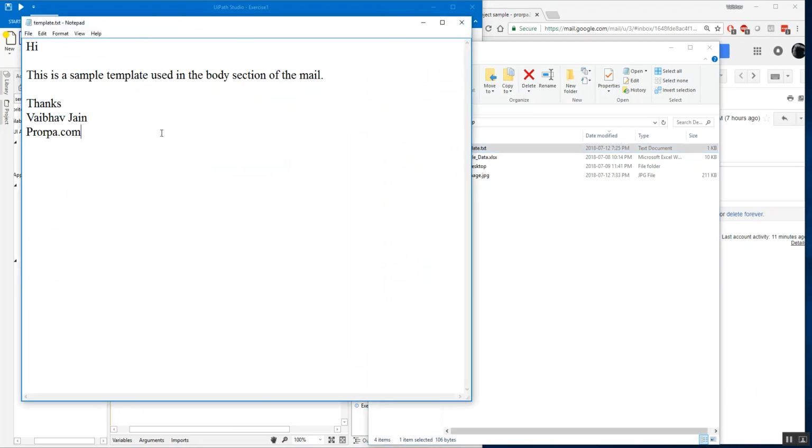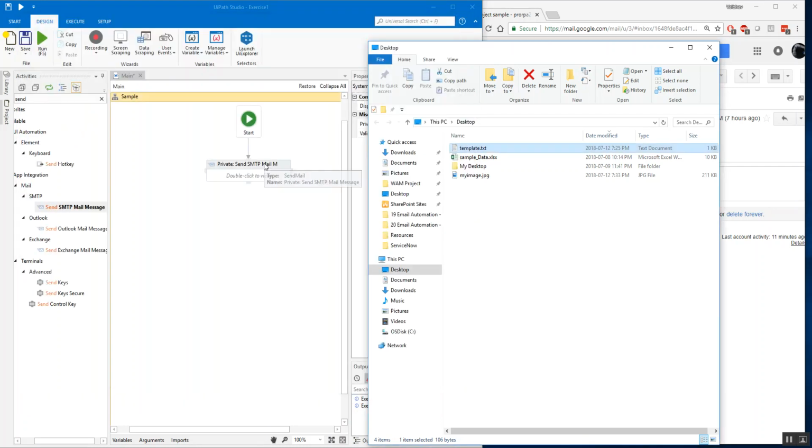So let's say I've put in this sample data that says this is a sample template used in the body section of the mail. Thanks, Vaibhav Jain. But there could have been 3-4 multiple lines, multiple paragraphs also. As you see, you must be receiving a lot of emails on a daily basis. So you can use a template instead of writing or hard coding the data. And what we'll do is we'll use this template as the body of the email.